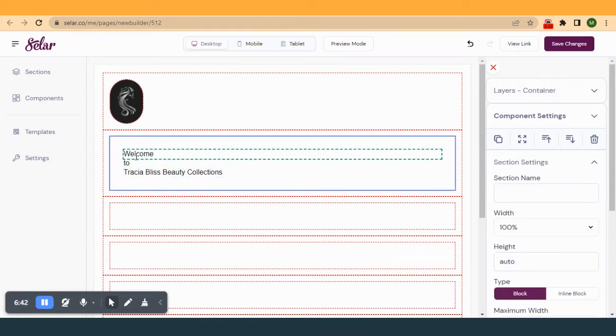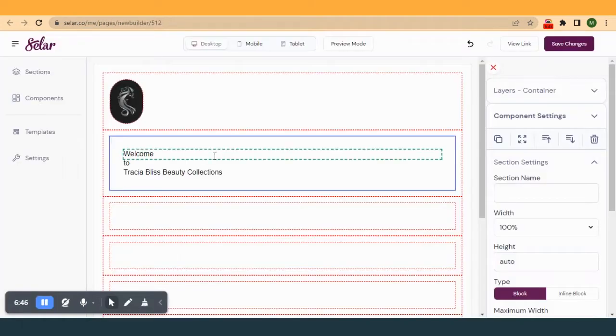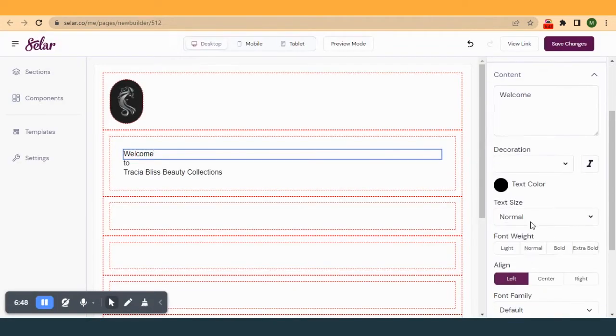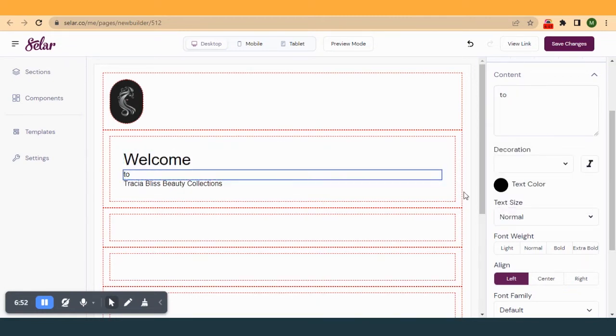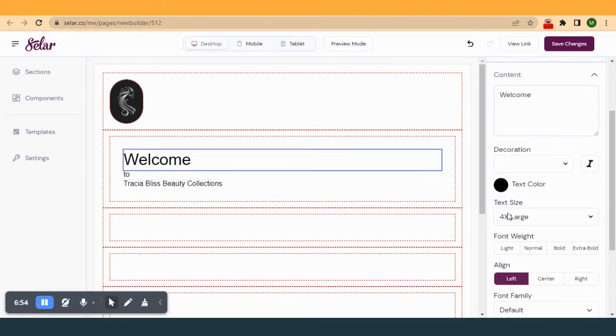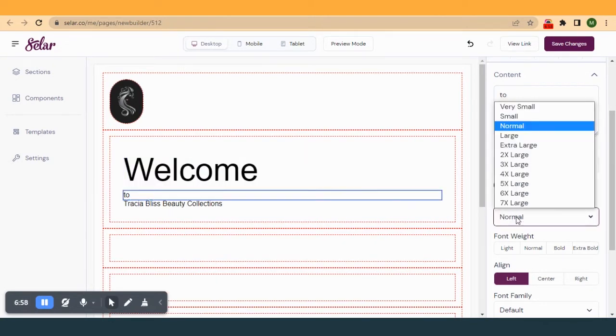This size should be about 4x. No, this should be more than 4x. Let's say 7 because it's quite big. So 3, and this should be like 4, 5. Let's say 4. That's one.